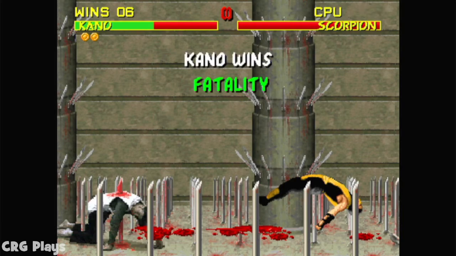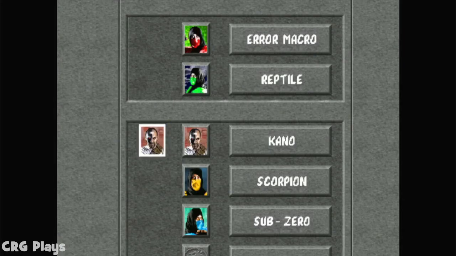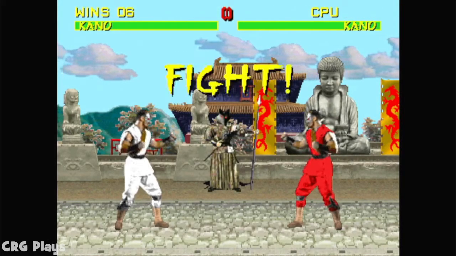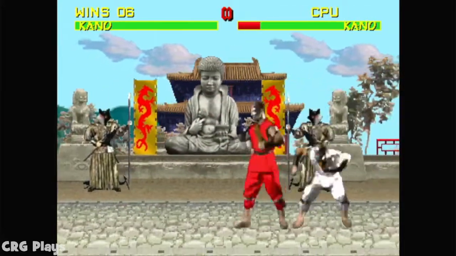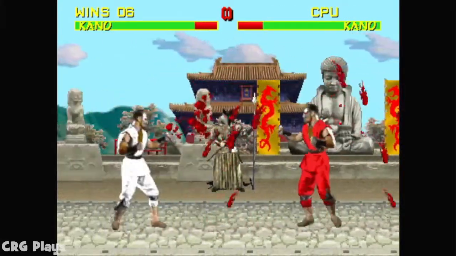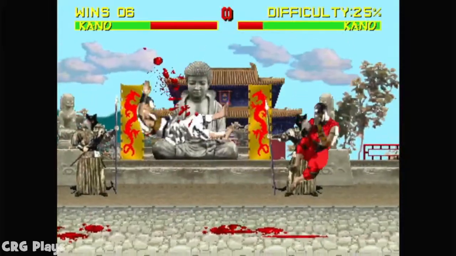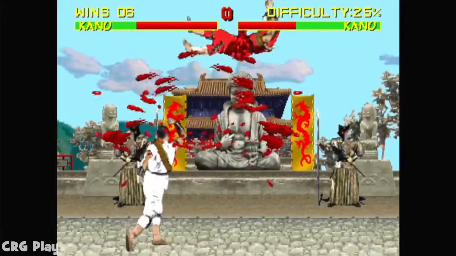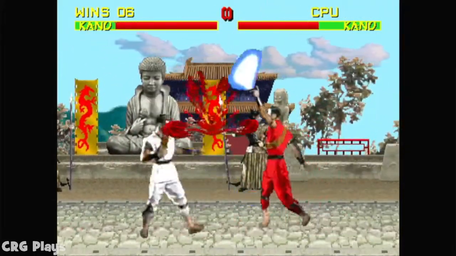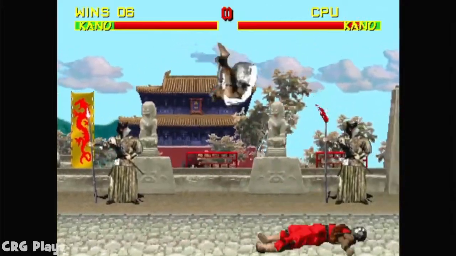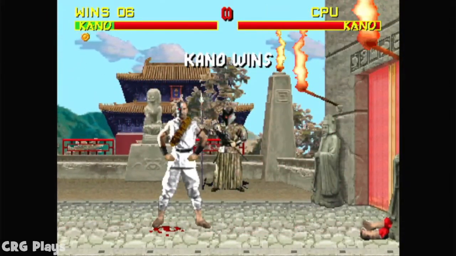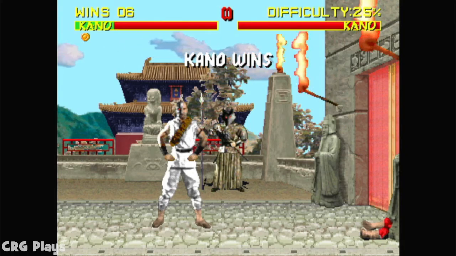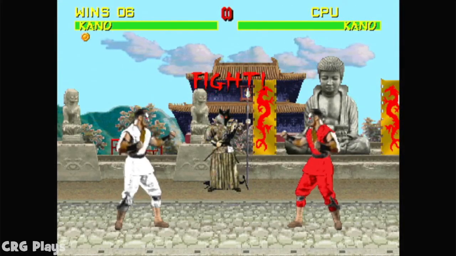So yeah, I insist on the point that we are able to see the finishing moves with a lot more detail. Red Kano? Kind of unfitting, if you ask me. Nice. Very bloody as well. I love it.